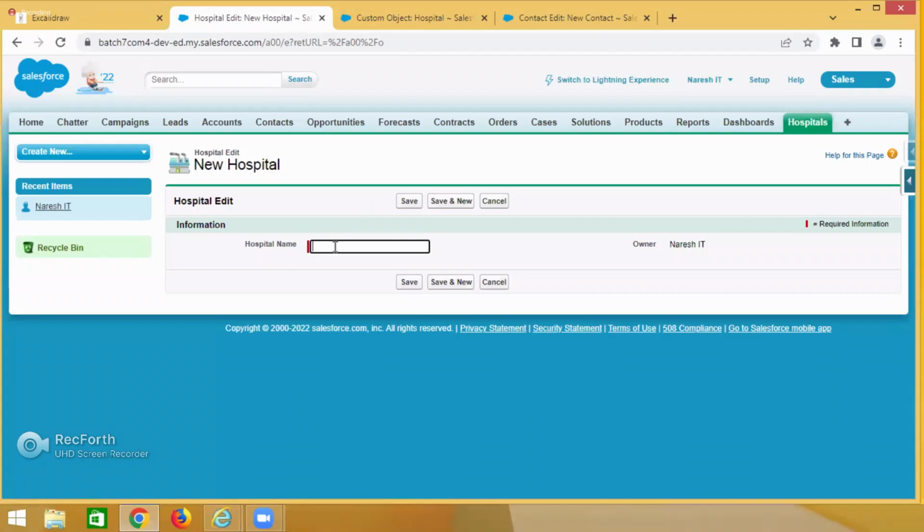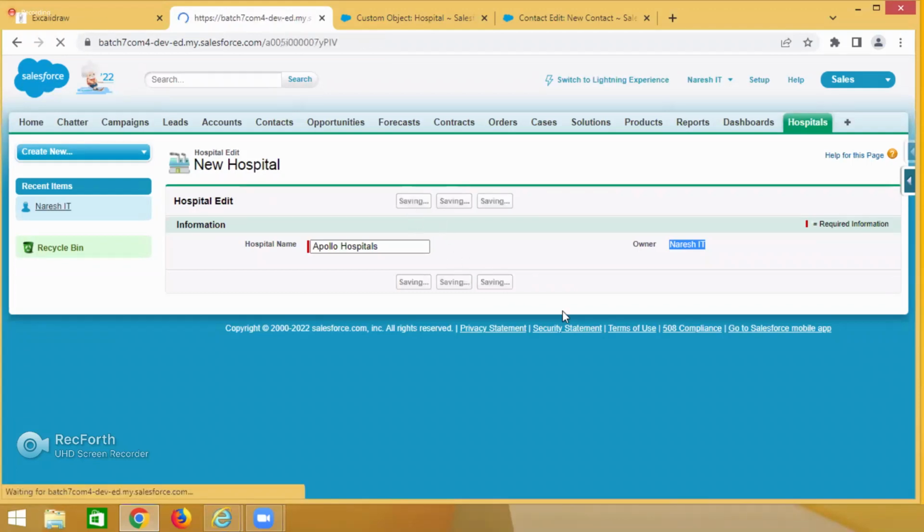So that's the reason. See, guys, hospital name, right? Apollo Hospitals, okay? I'm just creating one record. If you click on save, internally the runtime engine of the Salesforce system stores the hospital name. Owner, Naresh ID. Why? Because that is the login user. Naresh ID is automatically captured and assigned here. So you don't have the option to change it. Why? Because the owner is whoever created the record.